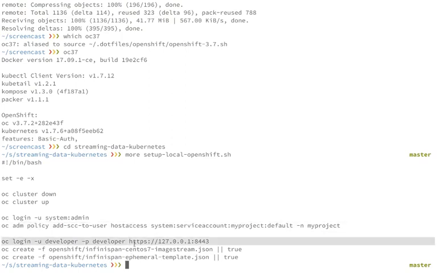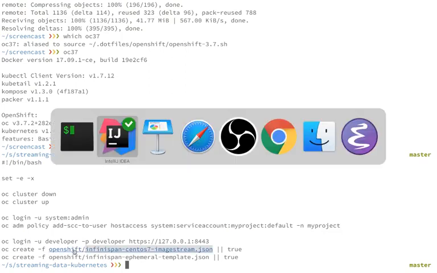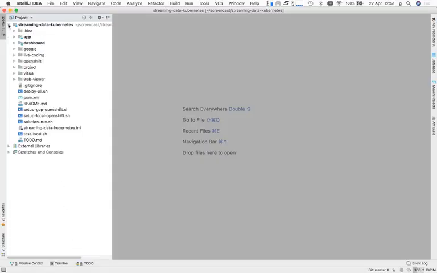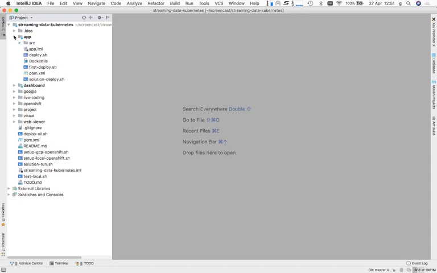Then I log in as developer, which is going to be our credentials. And then I load a couple of templates that we have included within the repository. These are templates that enable us to create Infinispan instances. So if I go to the IntelliJ path, one thing we're going to do, since the application has already been deployed, is go to our application, where later on we'll be using this host path to take those binaries and read them.